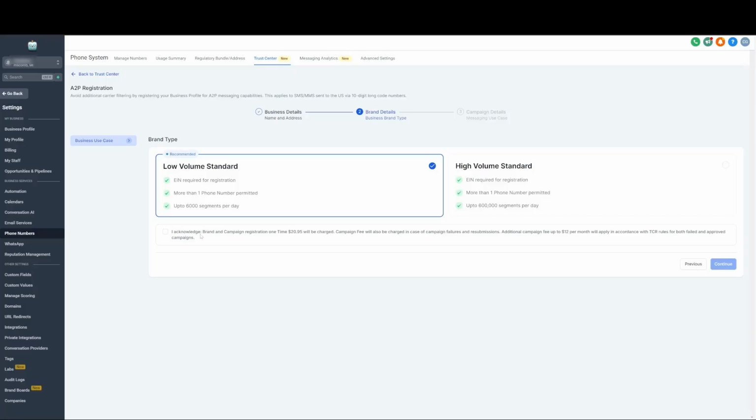And down here, you're going to acknowledge that each time you submit this, you're going to get charged $21, basically. Okay, it's $20.95 if you want to be exact. And additional campaign fees of $12 per month will apply in accordance with the TCR rules for both failed and approved campaigns. So in other words, they're going to get you with a bunch of fees on the back end. This is the new A2P world that we live in, where they just milk you for fees. So yeah, you got to click there, right, and then click continue.